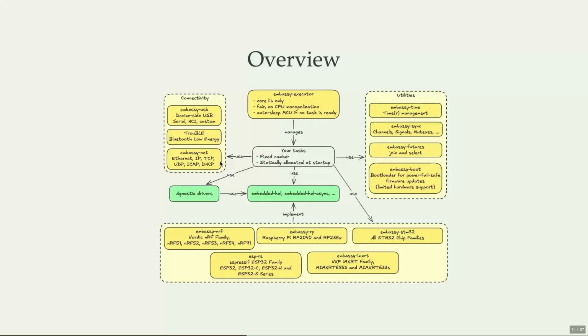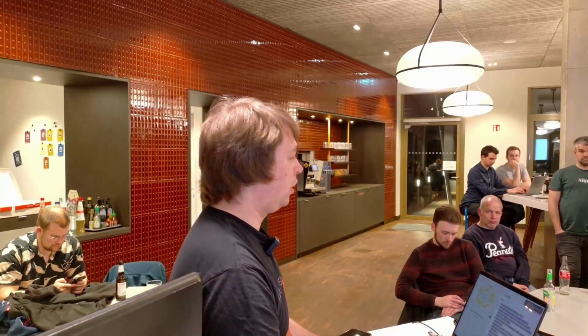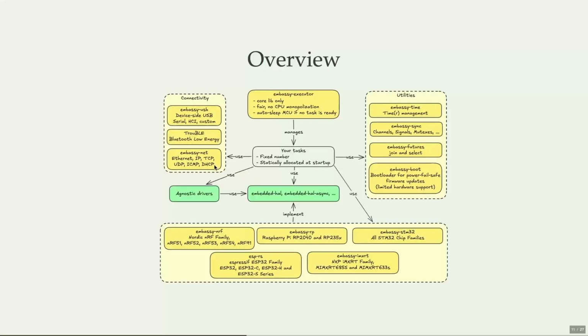And last but not least, there's Embassy Net, which gives us basically everything that we need to do network communication. It gives us an Ethernet stack, an IP stack, TCP, UDP, ICMP, and DHCP protocol implementations. So you can do fully fledged networking from your microcontroller, which is also something in the C world. There are some libraries doing this. They all work differently. Here we have one common implementation for this ecosystem that just works.